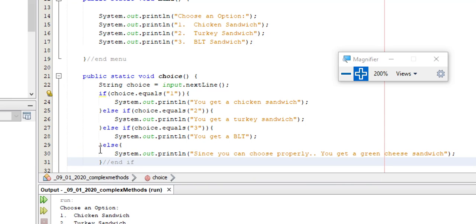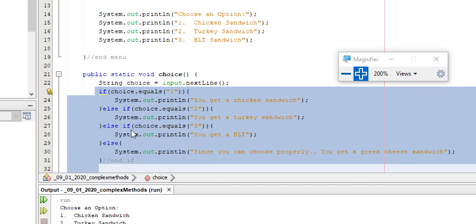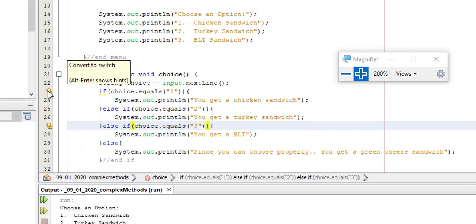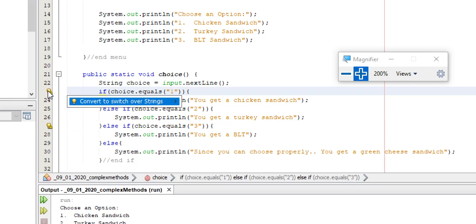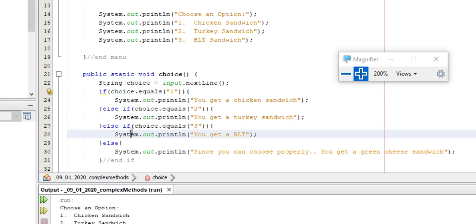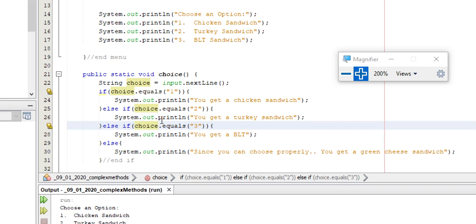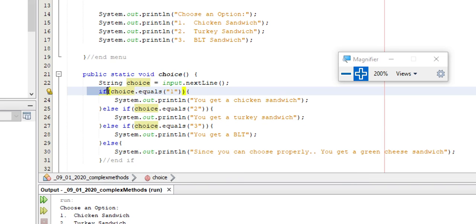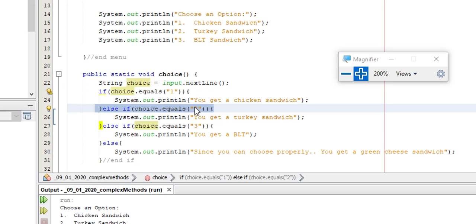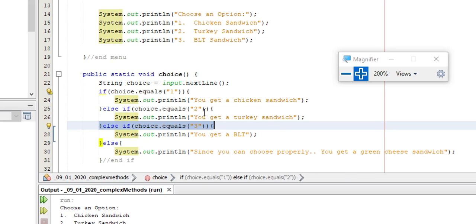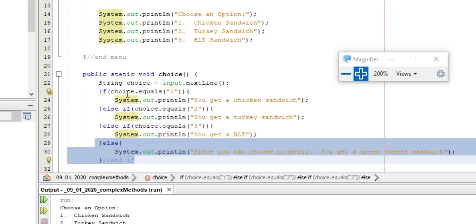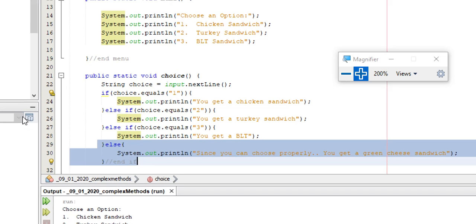Now, if you wanted to do this as a switch case, it kind of defaults to telling you, hey, why don't you make a switch case out of this? You can click up here and convert it, or you can just write it as a switch case. Ifs are just fine. Now, I will say, again, as I usually do, switch cases are more efficient. The way an if works is it's going to say, well, if choice equals 1, it's not 1, okay. Is choice 2, it's not 2. Is it 3? It's not 3. And then it will go to the else. It'll go to each individual one until it finds the correct answer.